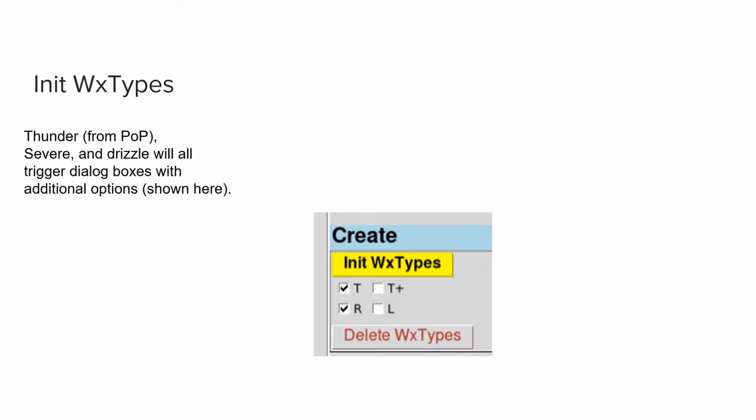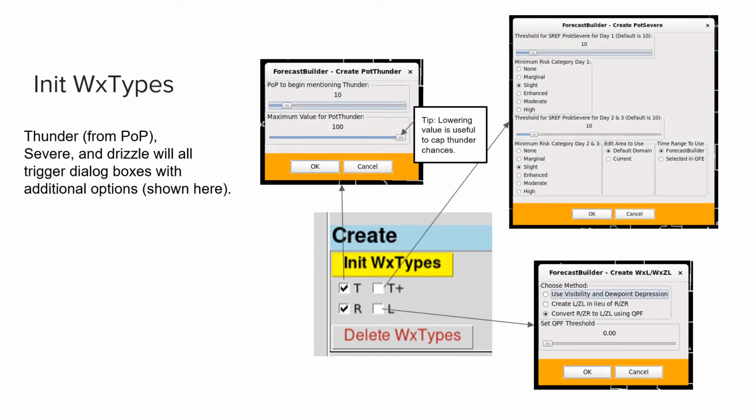Some of the weather types will produce additional dialog boxes when you init to give you more control over where these weather types are produced. For example, drizzle can be controlled by a QPF threshold, or by visibility and dew point depression, or as a straight replacement of rain.